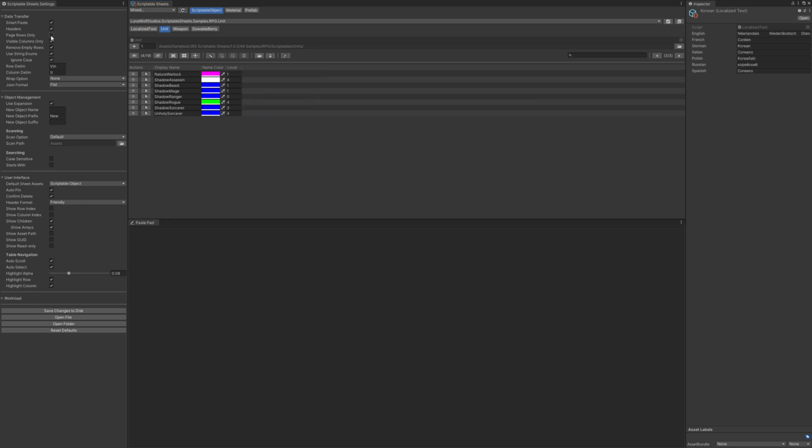Visible Columns Only will transfer only the columns that are enabled. Disabling Visible Columns Only will transfer every column in the table.